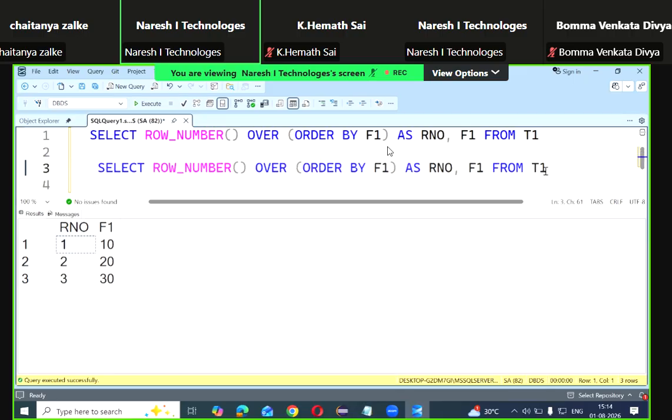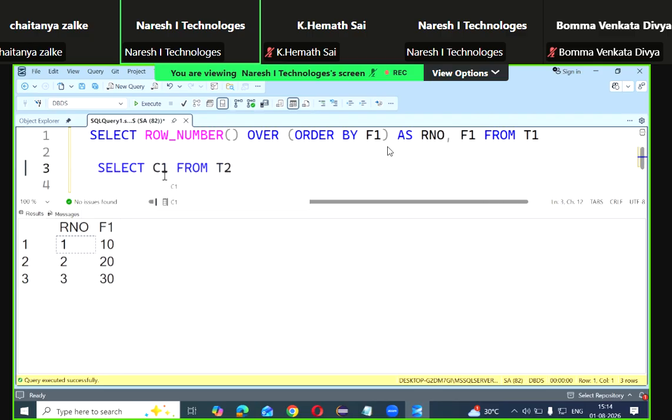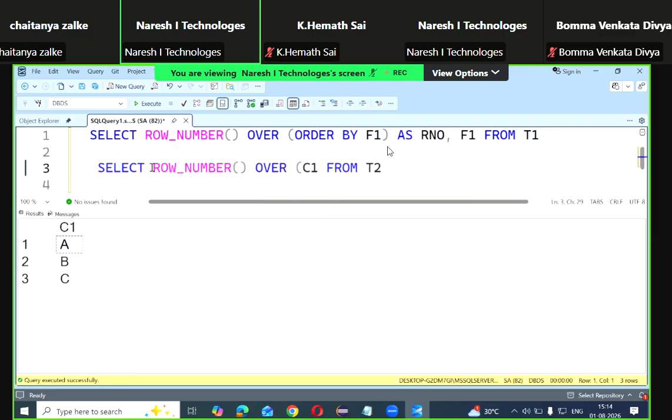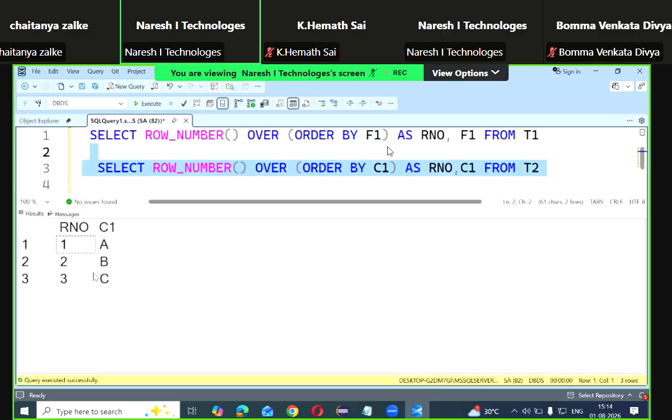In the second table T2, there is also a field C1. Here also generate the row number. How? Same thing: ROW_NUMBER() OVER (ORDER BY C1) AS row number from T2. Run this query. 1, 2, 3, ABC.